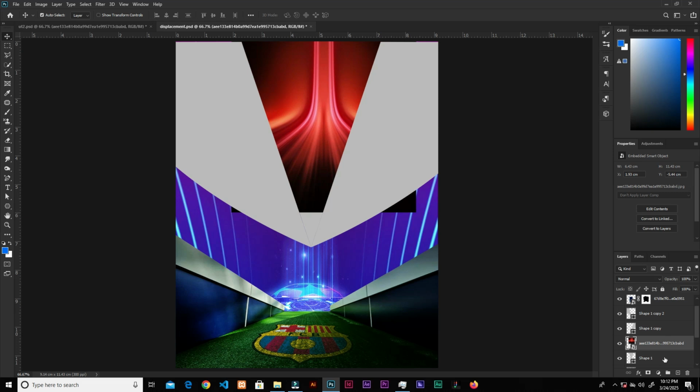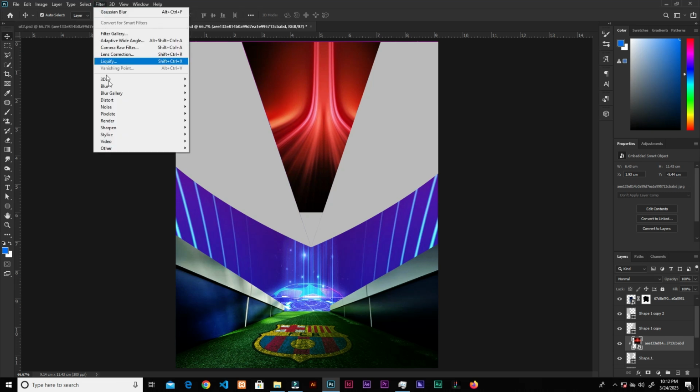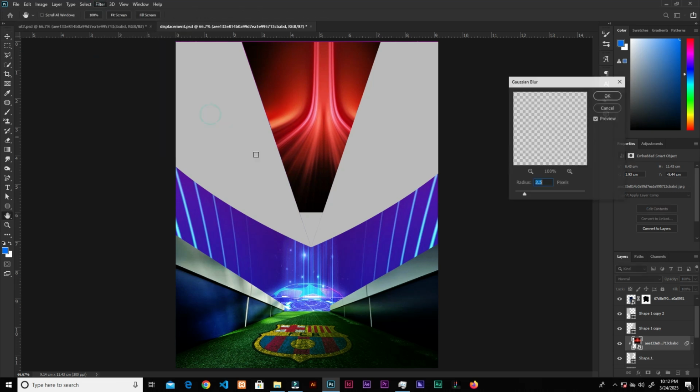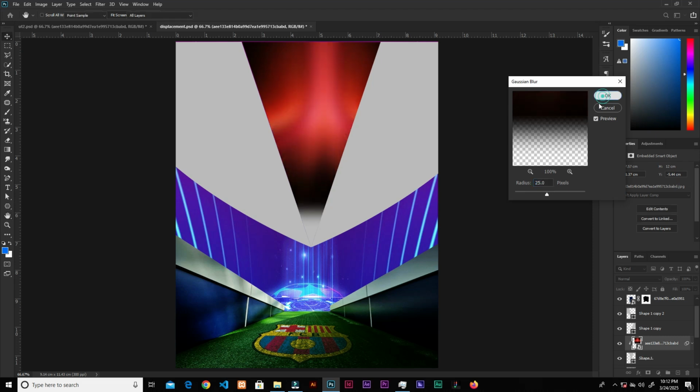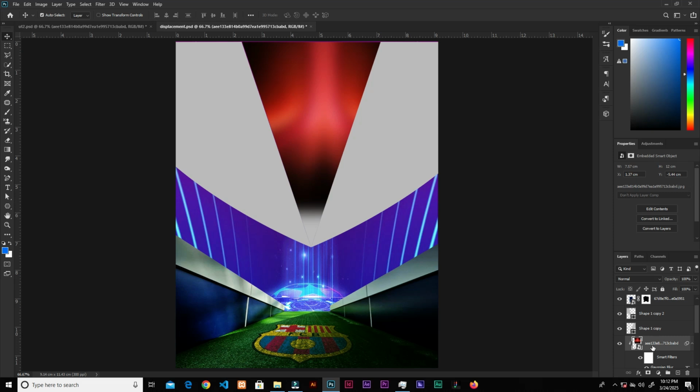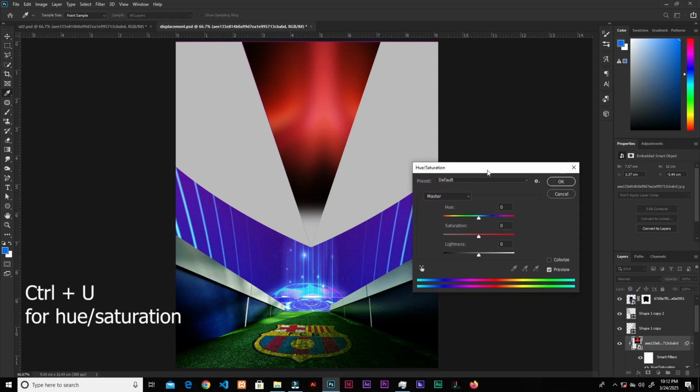So with this, you can just right click and create clipping mask. Okay, and then let's go to filter, blur, Gaussian blur. Let's add blur amount of 25. Okay, then click OK. Then you can hit Control U on the keyboard for the hue and saturation.